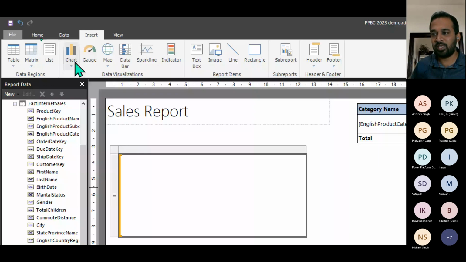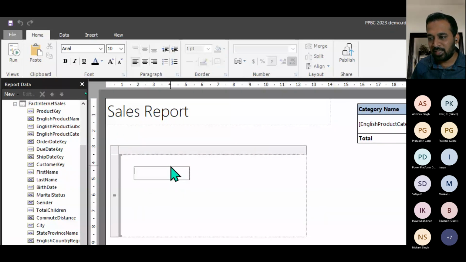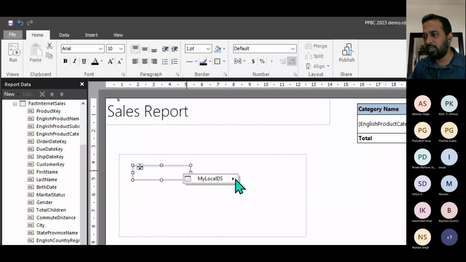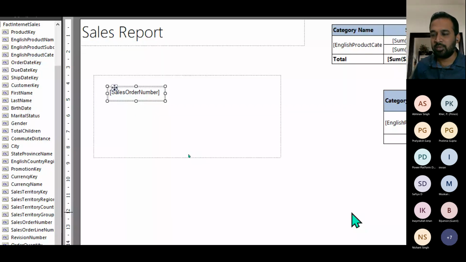Options, we have text box, for example. If I just drag and drop here, anywhere else, and then I can just click on this arrow and select this one, fact internet sales, and this should be sales order number. Yeah. So now this is a sales order number, and we can just place it around wherever we can.